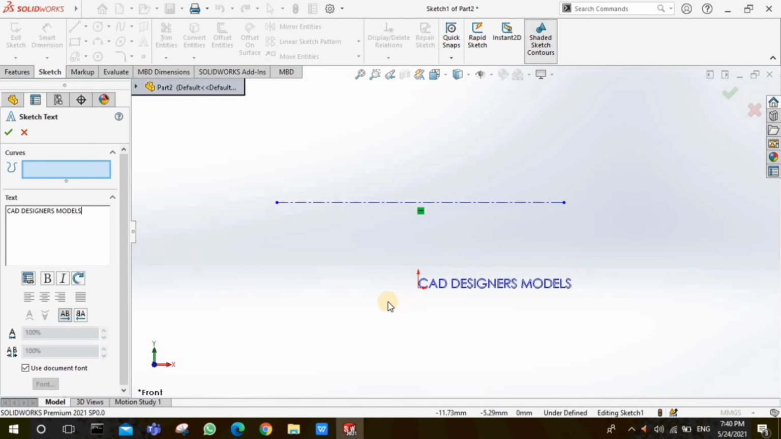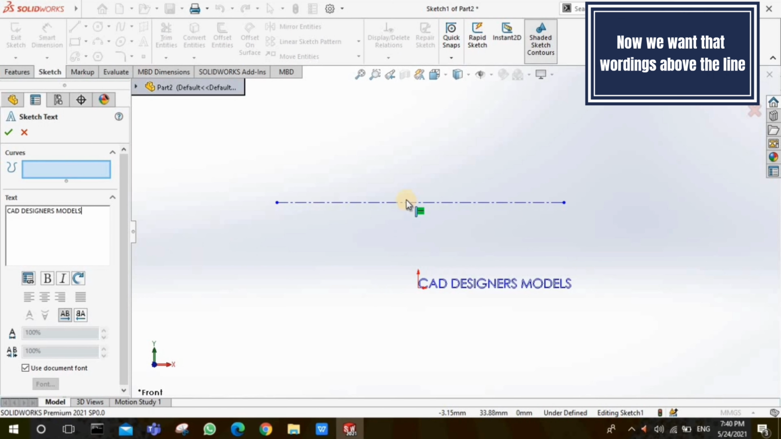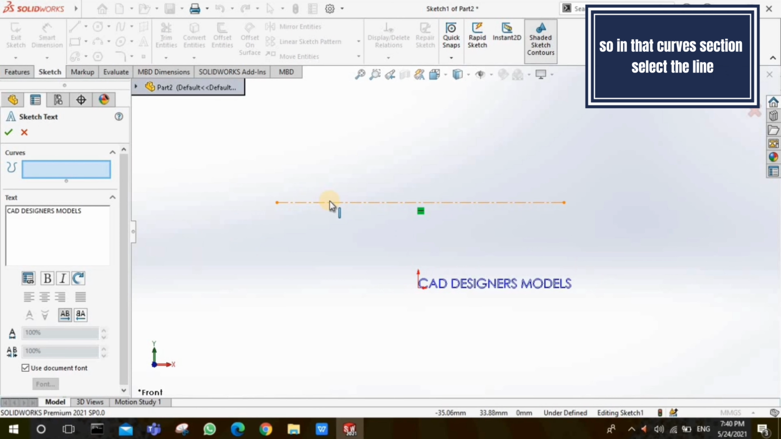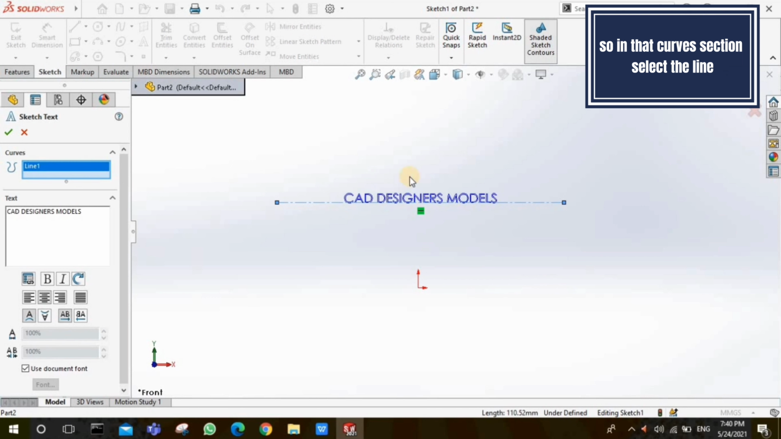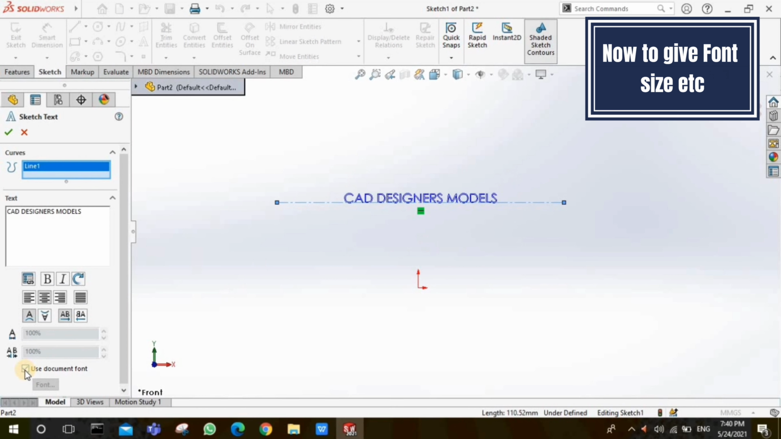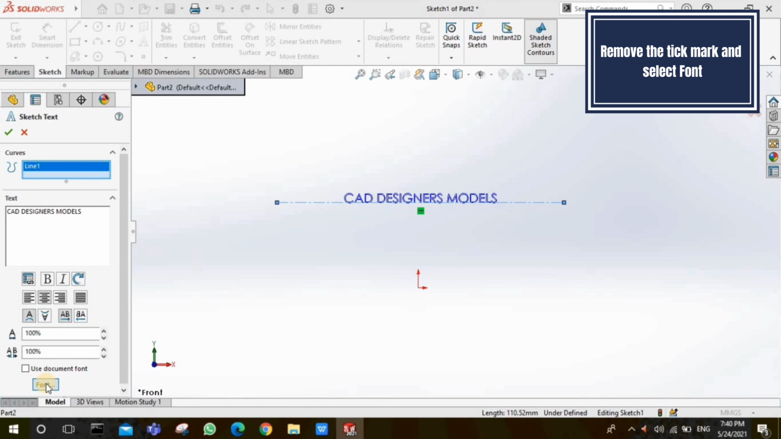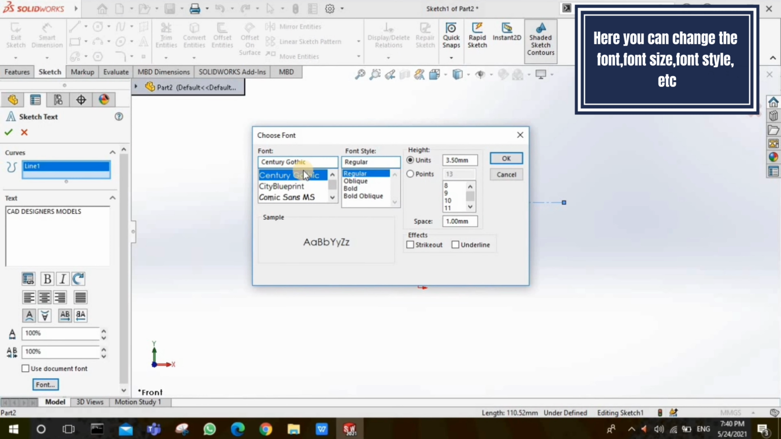Now, if you want the text above the line, select the line in the curve section so that the text will be placed over the line. Now the process to change the font size is as shown. Take the tick mark out and select the font icon. From there you can change the font style, height of the text, etc.